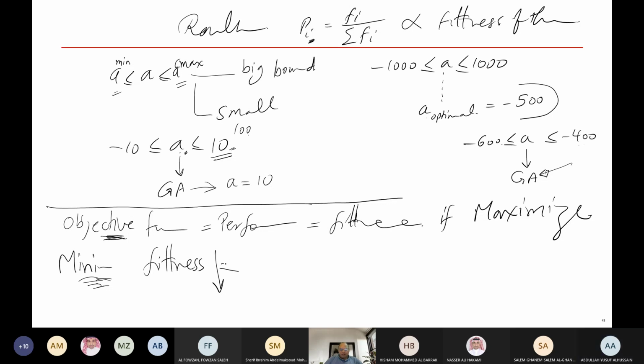So the fitness here is somehow not equivalent to the objective function. You have to do some transformation between the objective function to get the fitness, if you use the roulette wheel here. Is it clear? Yes, yes, clear.